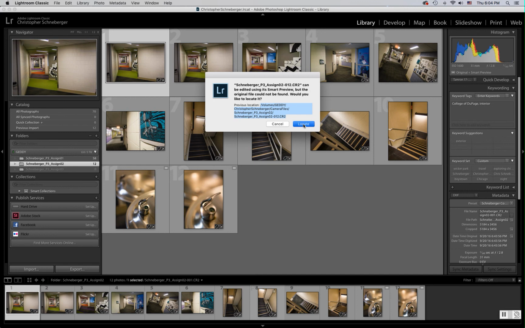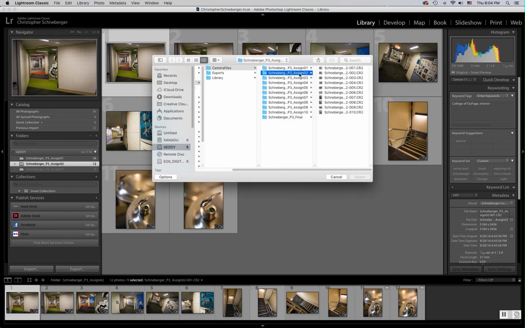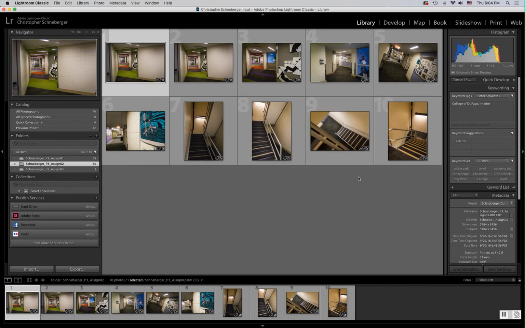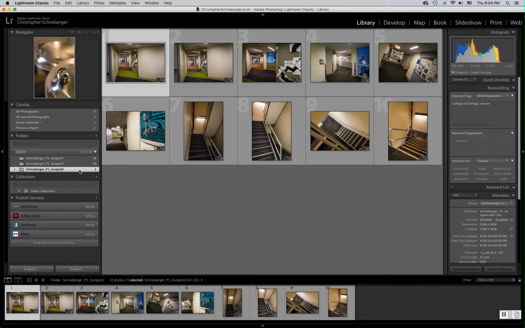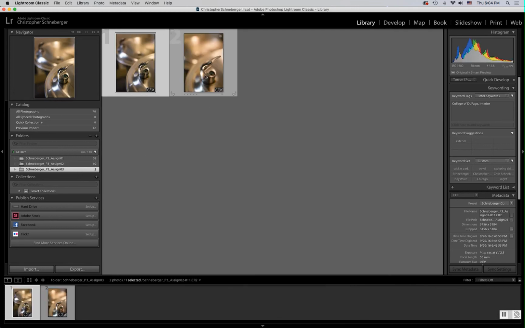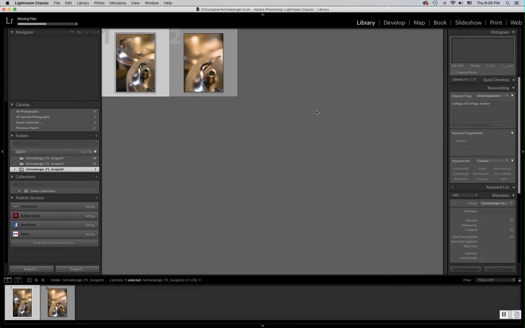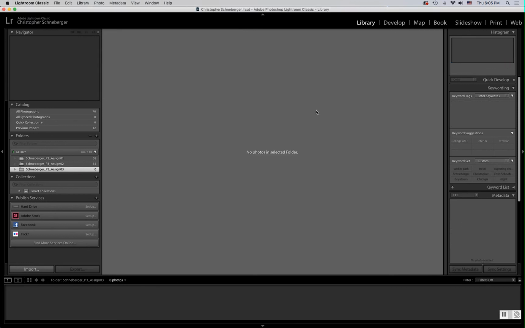Anyway, I'm going to quickly click locate here. I know where I put these pictures. I put them in assignment 3. I'm going to click on that picture and relocate it. And now I can go to my assignment 3 folder in the folders area, select both of these, and move them back to where they were supposed to be. All right, and that concludes how to properly move and relocate files in Lightroom.